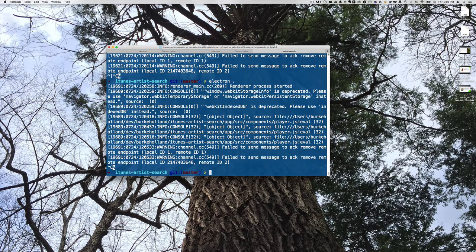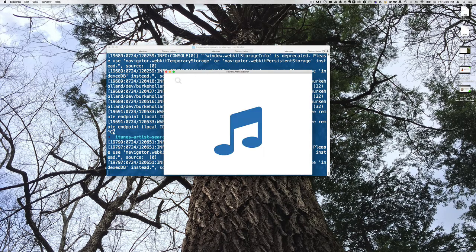In order to get Electron, you need to npm install. I do it globally, and then you do electron-prebuilt. And then once you do that, you can open up an Electron application from the command line, as long as you're in the right directory here. I said command line, I meant terminal. There we go. So this is the application, it's up.